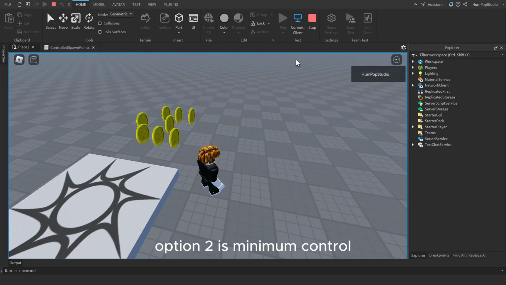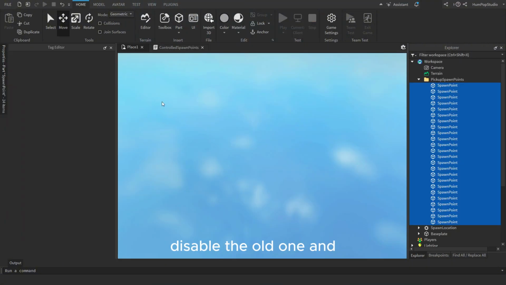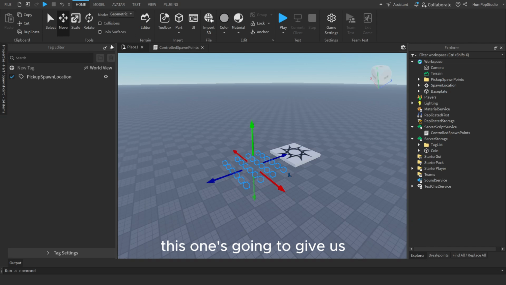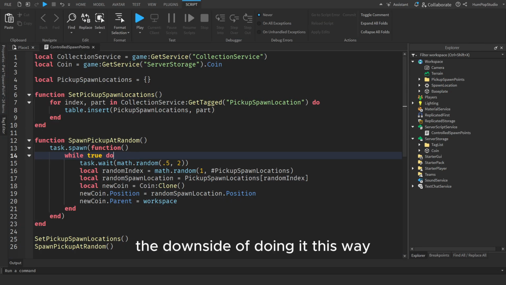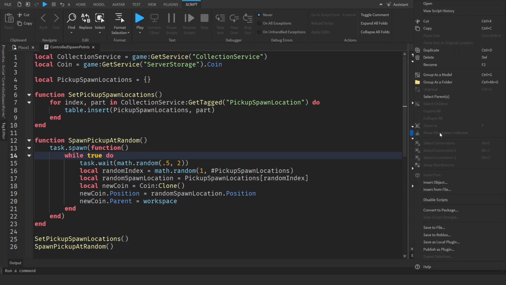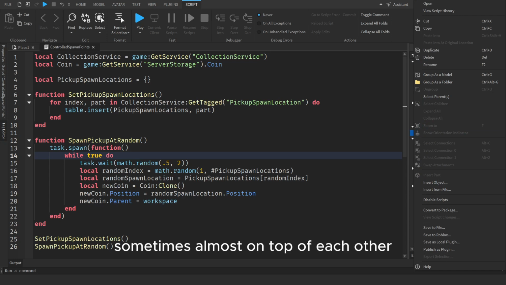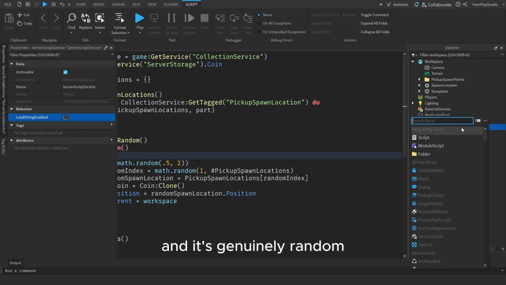Option 2 is minimum control. Let's create a new script, disable the old one, and this one's going to give us a much more random way of generating coins. The downside of doing it this way could be that coins spawn in unwanted locations, sometimes almost on top of each other. The upside is that it's a lot less effort to maintain and it's genuinely random.